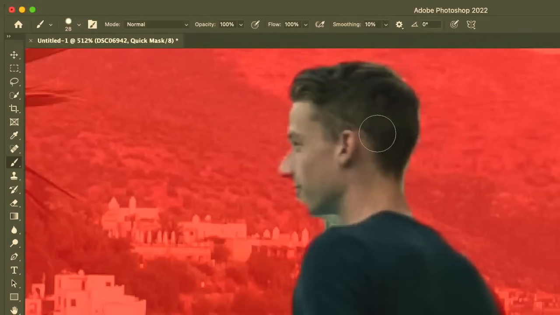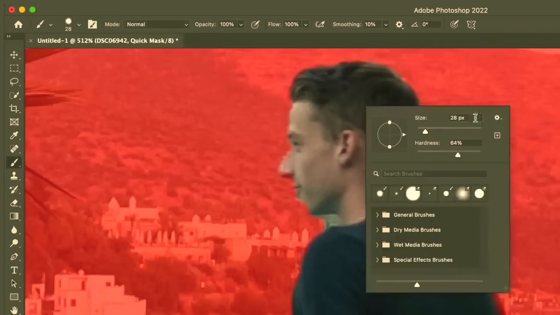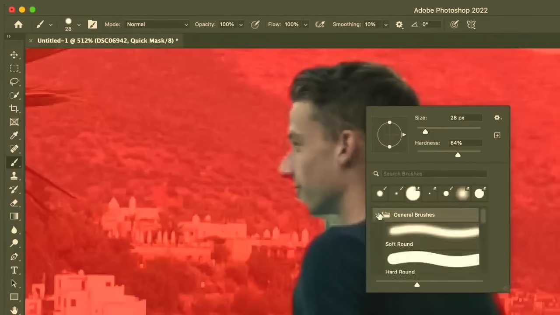If you want to change your brush settings a bit faster, what I like to do is just right click on the image, and as you can see, this brush menu pops up again, and you can change the size, the hardness, and also they have some preset brushes here that you can just choose from if you want to.